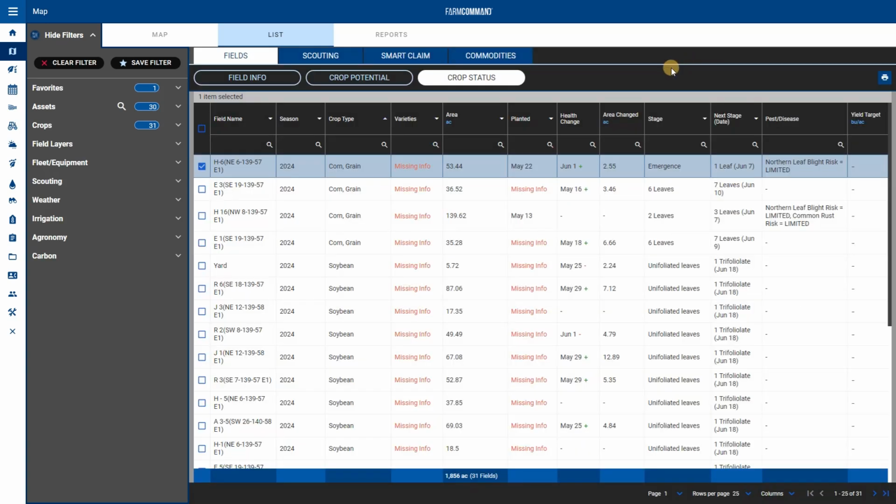Okay, let's look at the details. Farm Command is estimating this field is in the emergence stage. It's also showing me there was a health change alert recently, and I see the next stage and any current pest or disease risks. We can see these same things on the map. Let me show you.